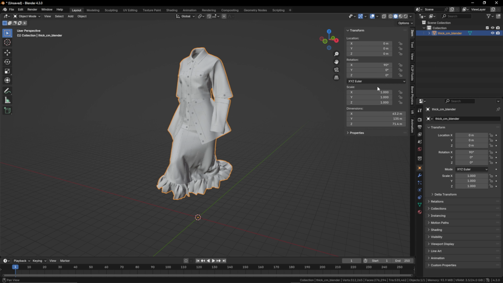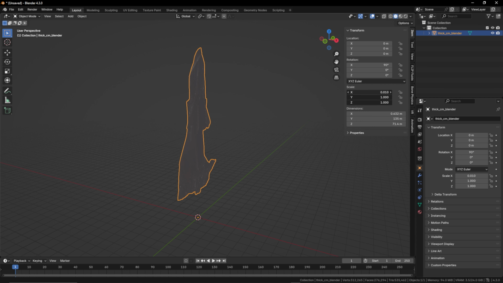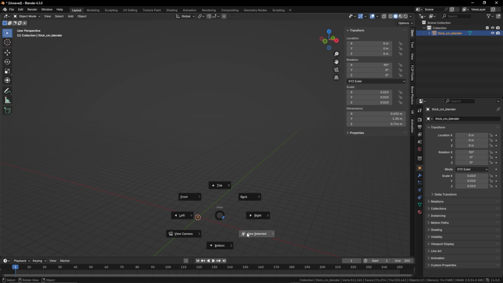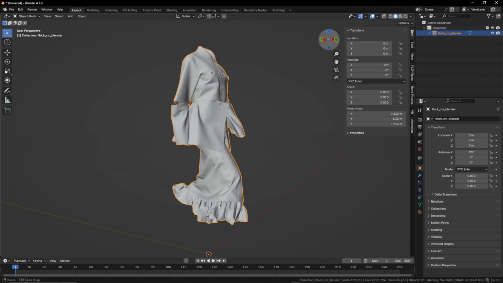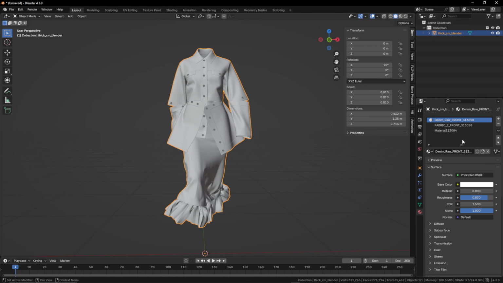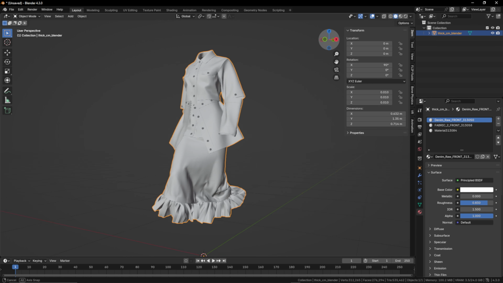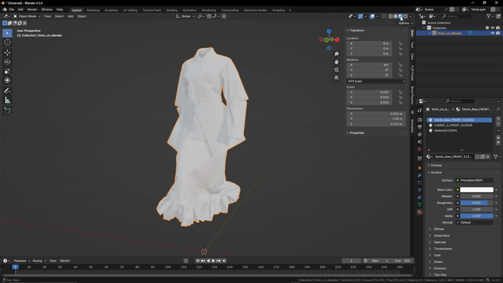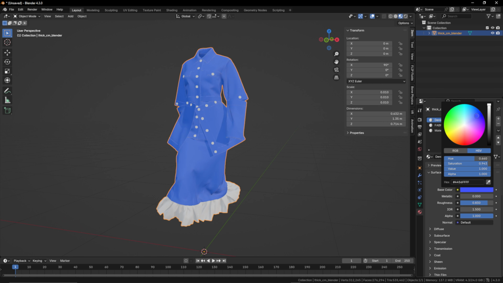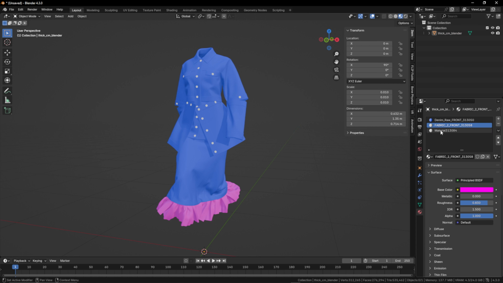So just select your object, go to scale, set this to 0.01 for all the axes, and this should fix our scaling. It's now 1.35 meters tall, and if I view my selected object, this should be the right scale now. So if we look under materials, we will have a few materials that we need to check on. For now, if I look in the material preview mode and give these a color, we have one for the denim, one for the fabric on the bottom, and then one for the buttons, it looks like.